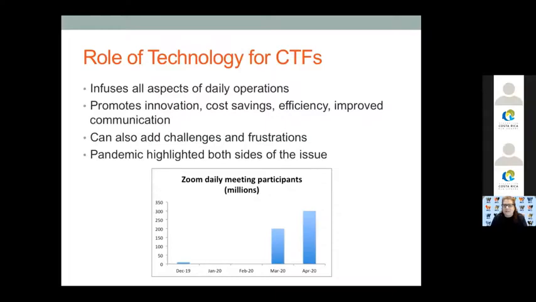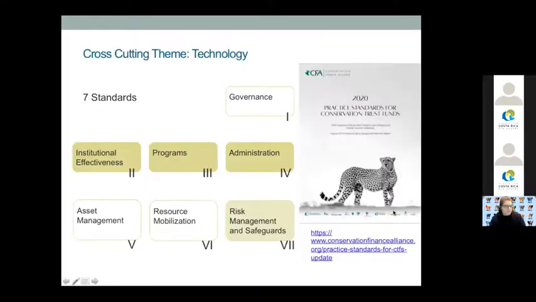So let me move on and give a little bit of context and overview on what's new with the standards, and specifically with technology standards. There are 7 standards in the technology cross-cutting theme. So again, technology is not a core area within the standards, it's one of the cross-cutting themes. The standards are in institutional effectiveness, programs, and administration.